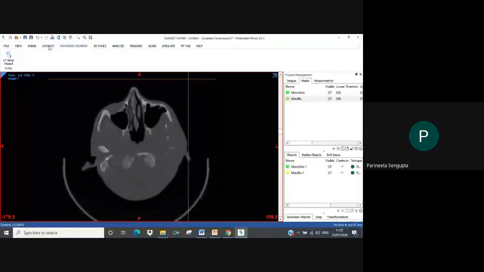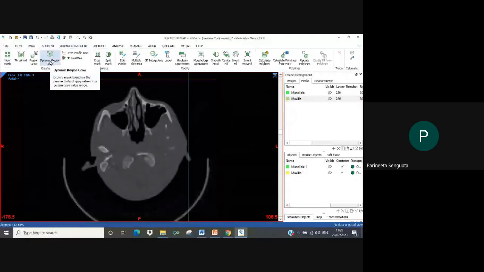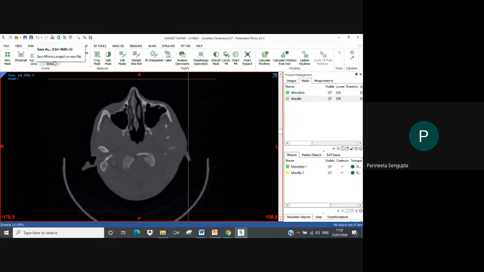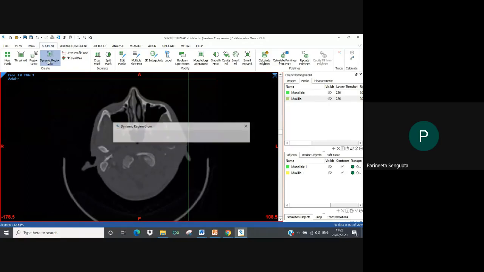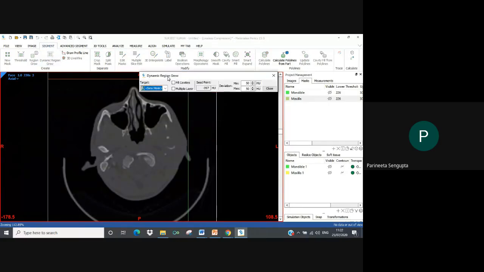So what we are going to use now is an option called dynamic region grow. It's another mask creation option that helps you create the mask using just a single pixel input. Your dynamic region grow comes under your segment menu. So I'm going to select dynamic region grow. You have your properties window here. Your target will always be your new mask. So I have set my new mask here.